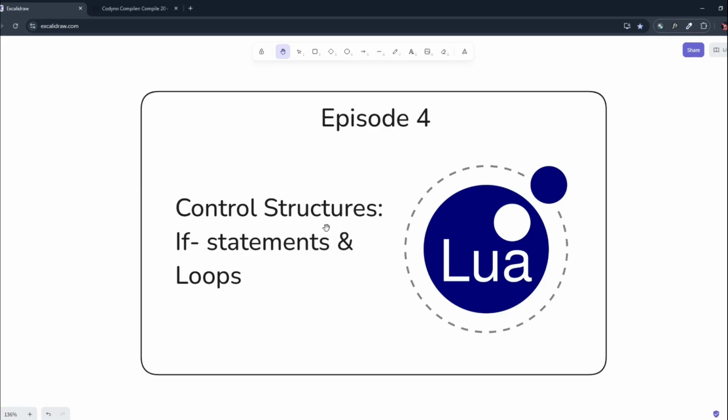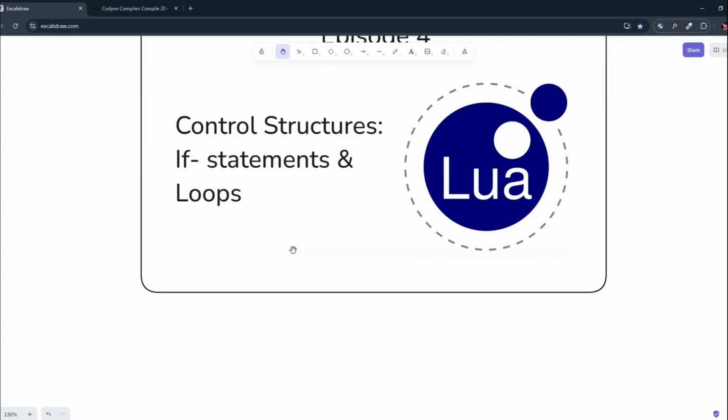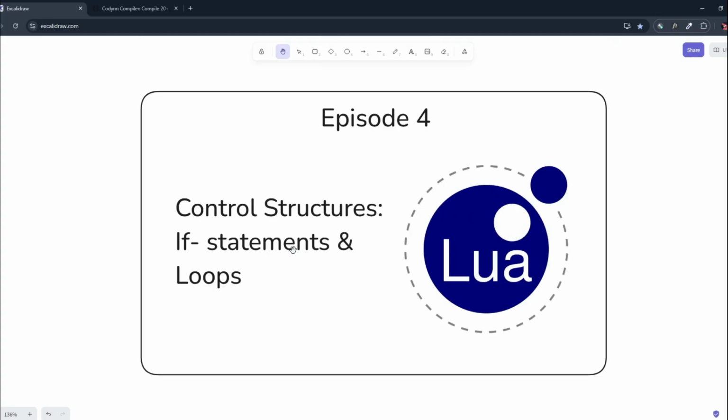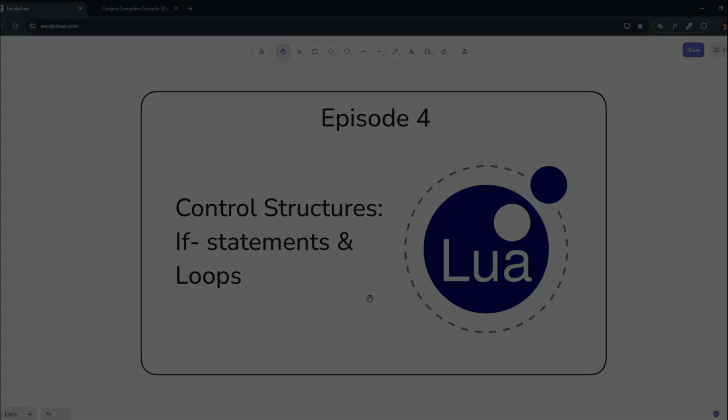Control structures comprise if statements, that is, conditional statements, and loops. These are the ultimate tools for making decisions and repeating actions in your code. Think of it like your morning routine. You decide whether to hit the snooze button or not, that is a conditional statement or an if statement, or how many times you check your phone before actually getting out of bed. Those are loops. Let's see how Lua makes these decisions with clean, simple logic that will level up your scripting game. So let's get started.